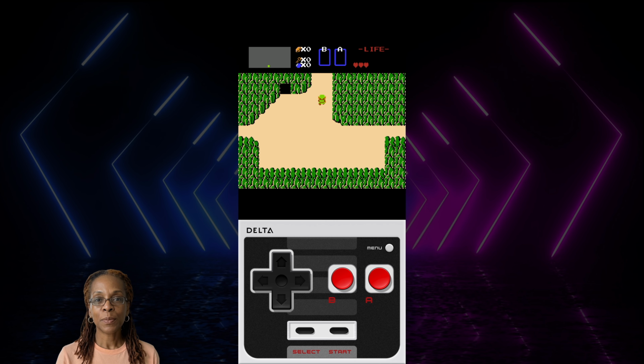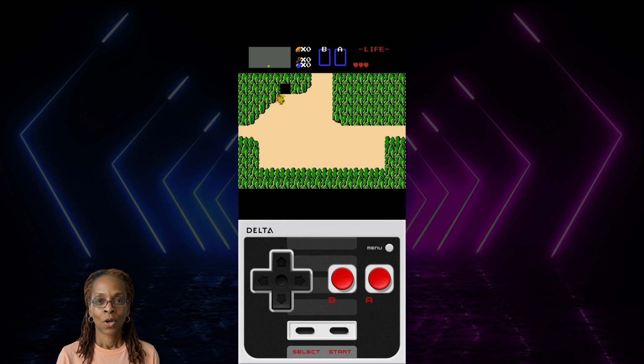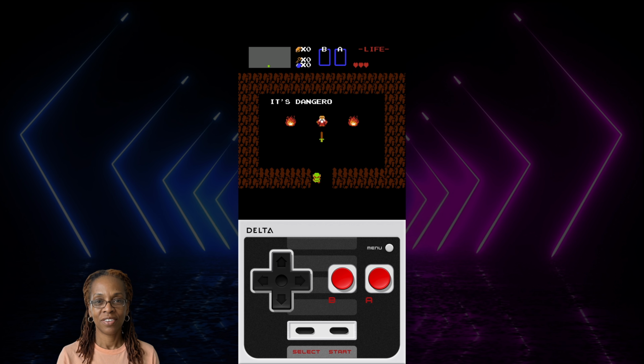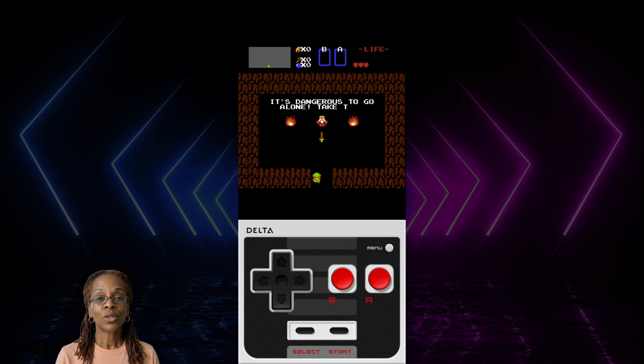If you want to make the experience even better, you can connect a wireless controller, or you can play on a larger tablet screen, or even connect your device to your TV. But honestly, you don't need any of that to enjoy the game.